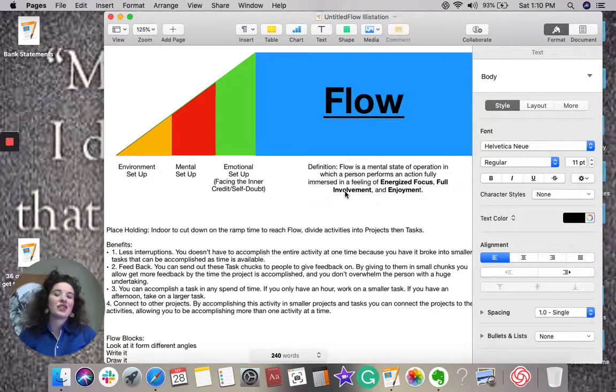In order to get to this state of flow, there's a few things that you have to go through first. You need to have your environment set up. For me, I have to have my music. I have to have the right upbeat mindset. That leads into your mental setup. Once you have your environment set up well, then you can have the mental state of, this is where I'm at, I'm here to accomplish this, everything else is taken out of your mind and you're focused on the project at hand.